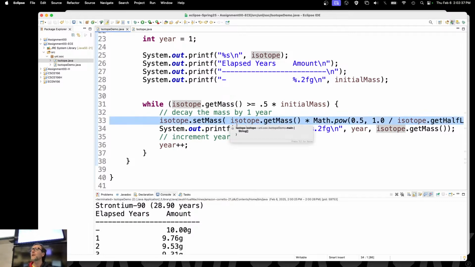Decaying by 1 year sounds to me like an isotope thing. So if it's an isotope thing, where does it belong? In the object, in the isotope class. Just remember that. It's an X thing. Where does it belong? In the X class. Fill in the blank for that.